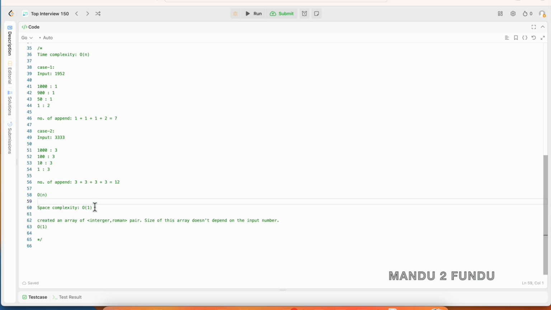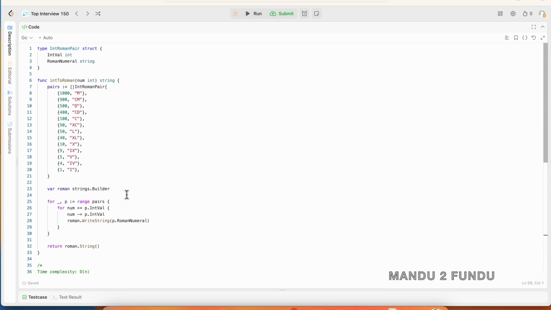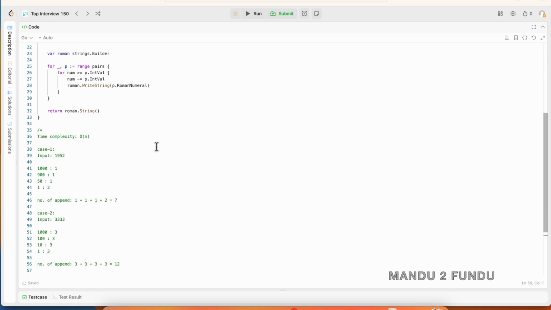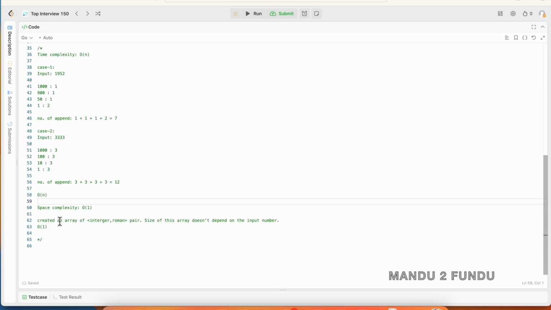With respect to the space complexity, we created this input array, but the size of this array does not change based on the actual input given to this procedure. It remains the same. And also we do not allocate any additional space. We allocate space for only the output data, so we can exclude that from the space complexity analysis. So the space complexity for this procedure is order of 1.